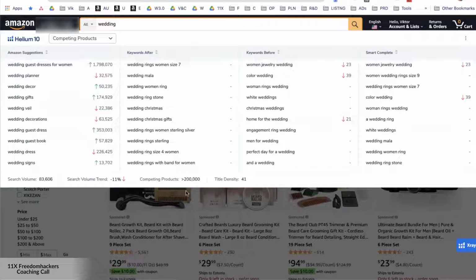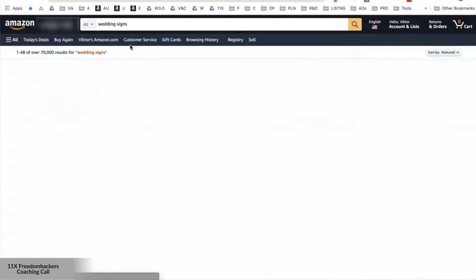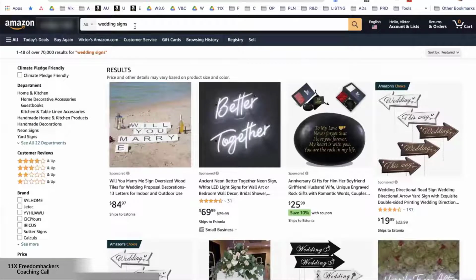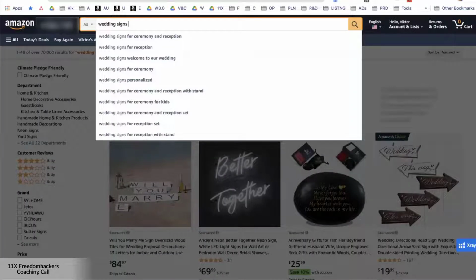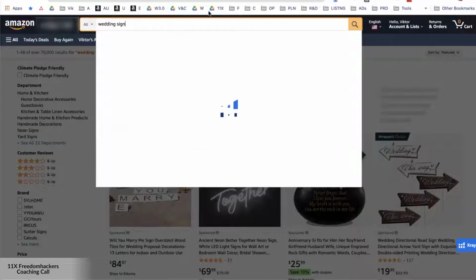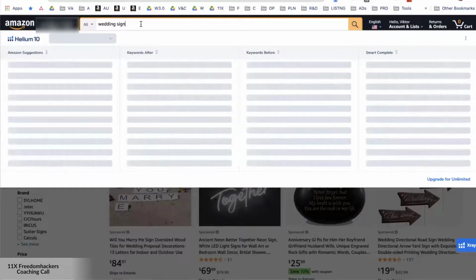Now you ask me, should I really go and type in these keywords one by one and go maybe deeper, maybe wedding signs? Okay, let's see, wedding signs. Can I go deeper on wedding signs? 70,000 results, obviously not good for us, right? So let me see wedding sign. Loading, please load now. Okay, something is coming.